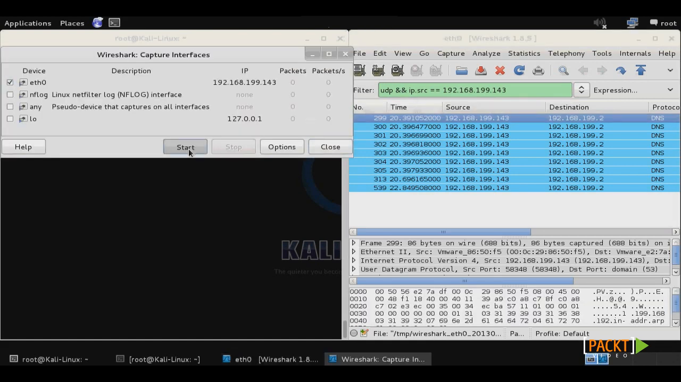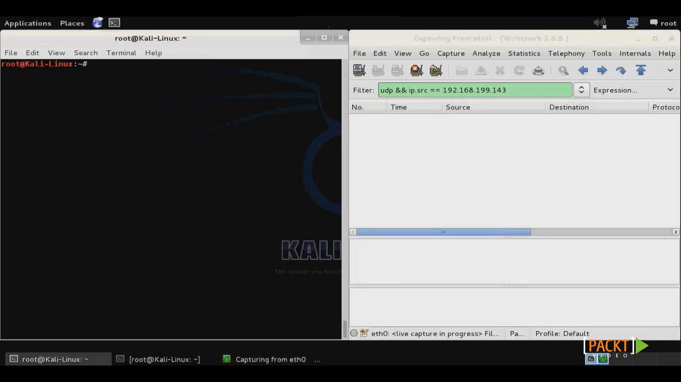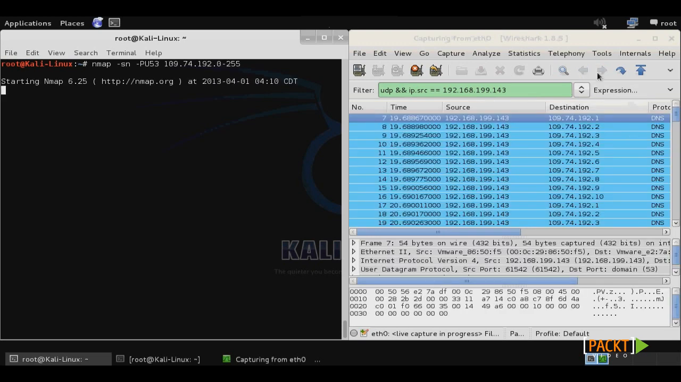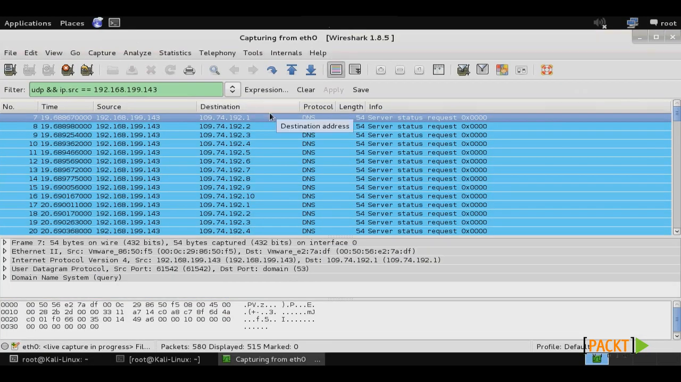And then we already have data there, so we'll go ahead and start a new session. And then to perform our UDP discovery scan, we'll use Nmap -sn to disable the port scan, and then -PU and specify the UDP port that we want to scan, so port 53, and then the IP address range that we want to perform that scan on. The result is a list of DNS server status requests.